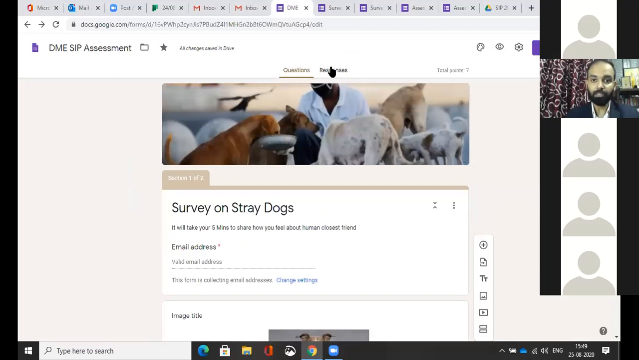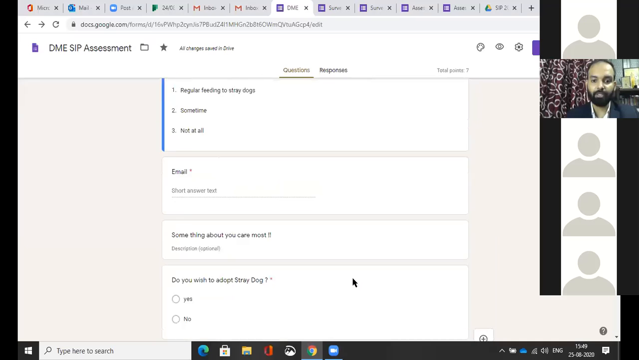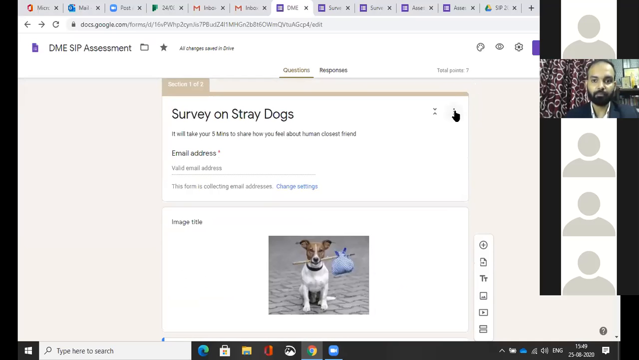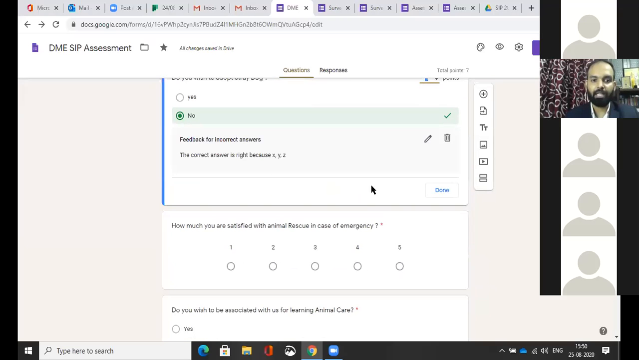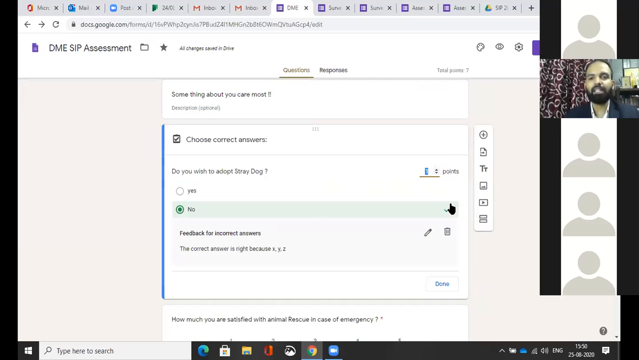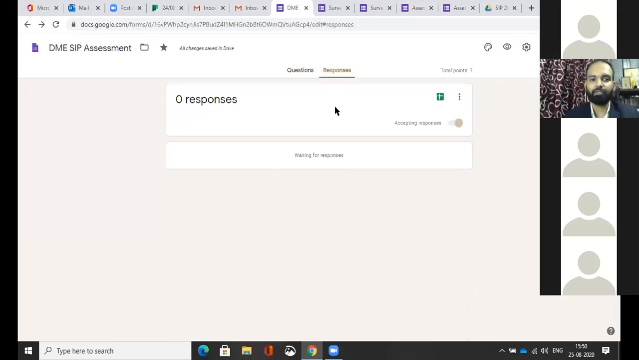Now the second part: the more I answer these questions, I am getting points also. If I wish to provide any points, I can directly go to the answer key and select points. So let's say I'm calculating how emotional you are. On the basis of your answers, I'm giving you some kind of points. Okay, so I can select the points and then I can go to responses.